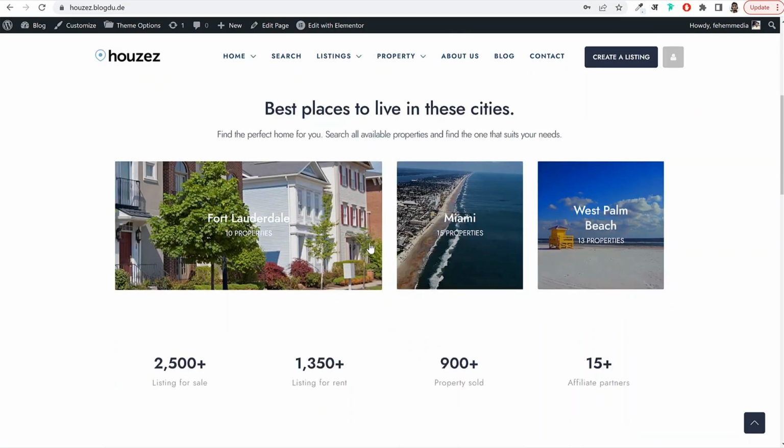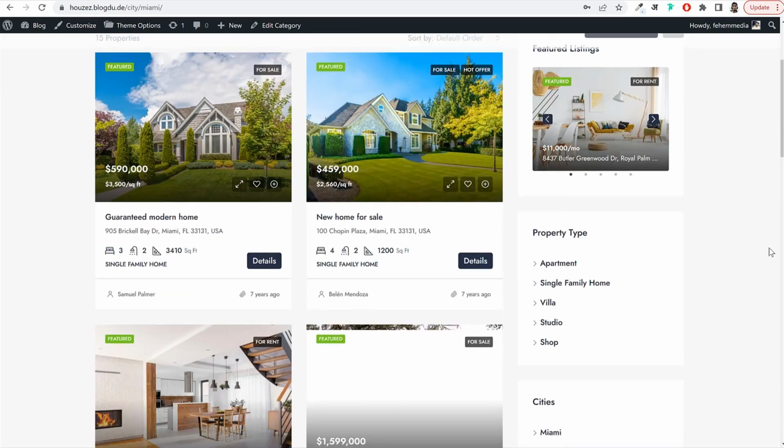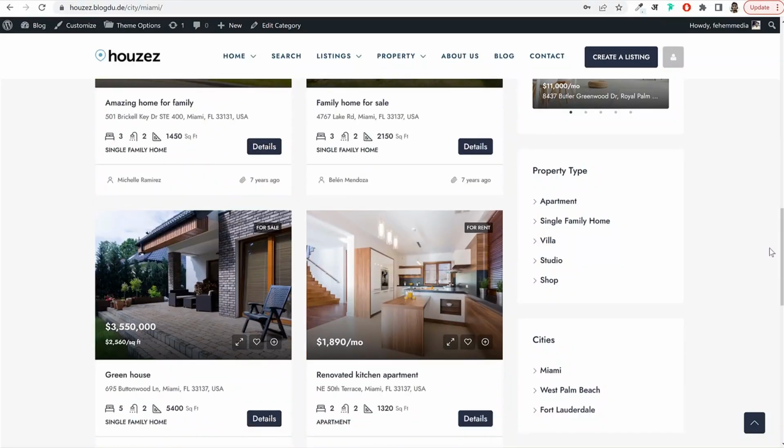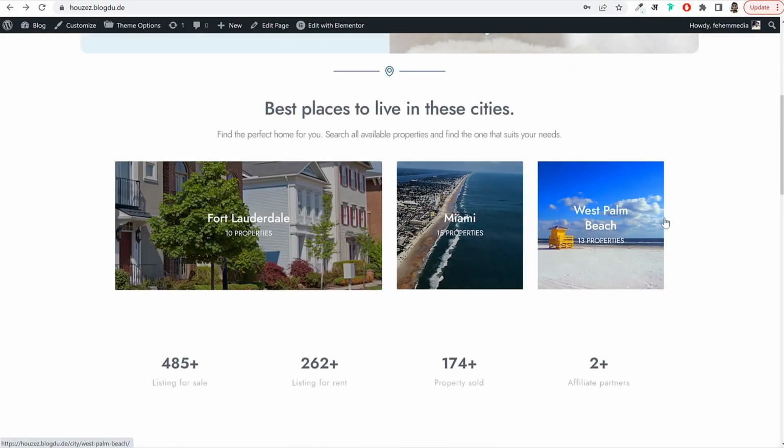This is your location option. If you're looking for properties in a specific location, maybe only in Miami, you can click on Miami and now you will see only those properties which are listed in Miami. Okay, so this is how it works. This is the location option.